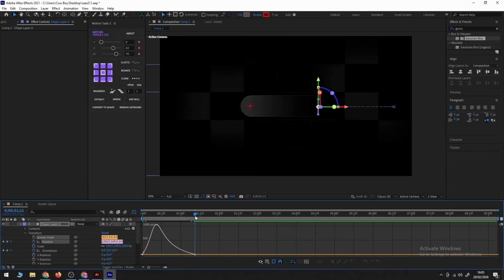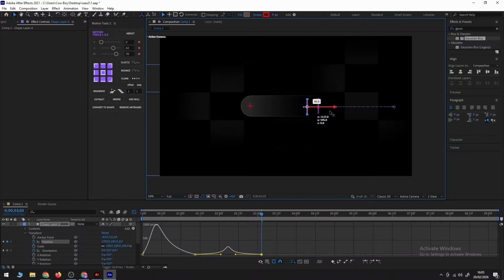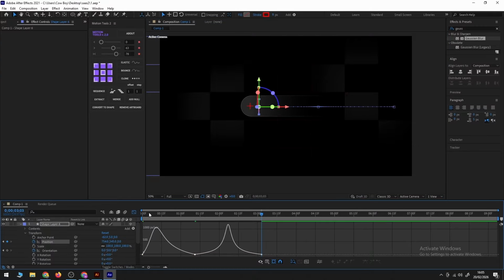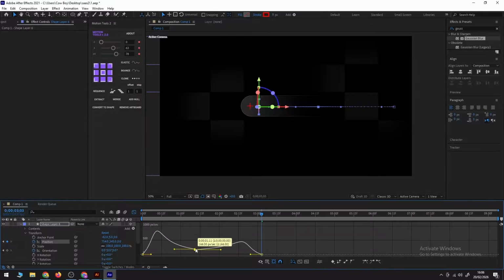And now you can move this shape layer to give a new keyframe. Just move it over here. And now we have these two keyframes. Now select this keyframe and press F9 on the keyboard to easy ease. And now select this keyframe and move this up a little bit. And now move this up a little bit also. And make sure you align these two keyframes.